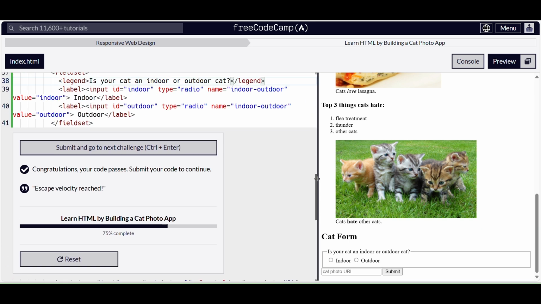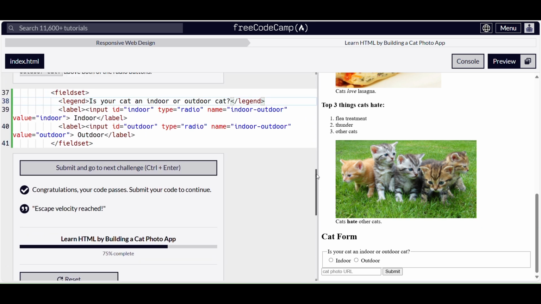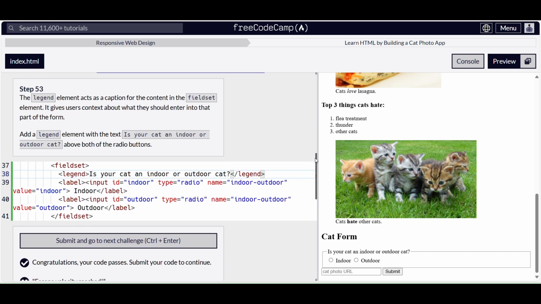Alrighty. So that leaves us at 75% complete of this project, and I think that's a good stopping point.